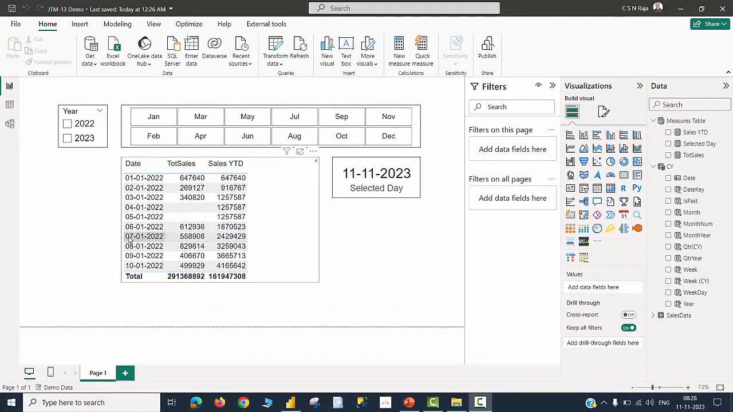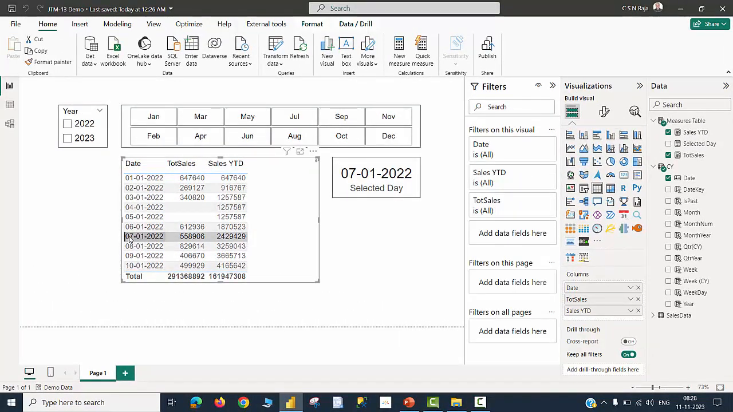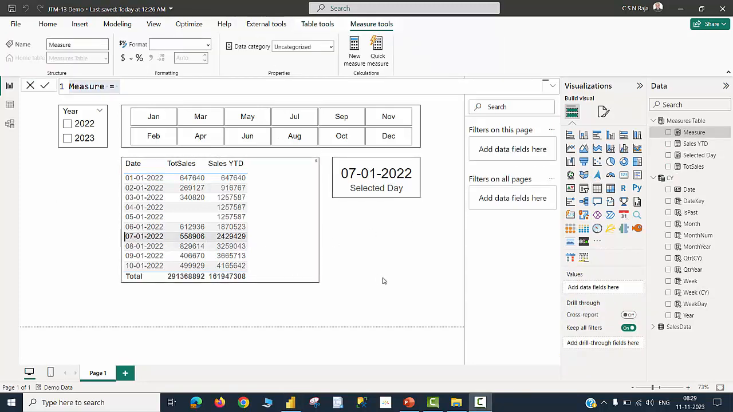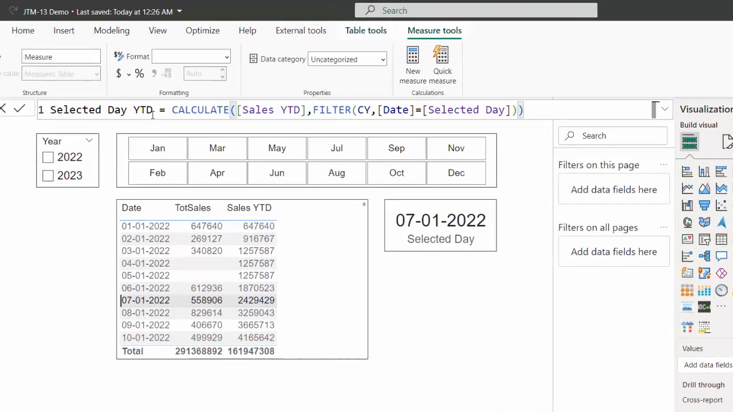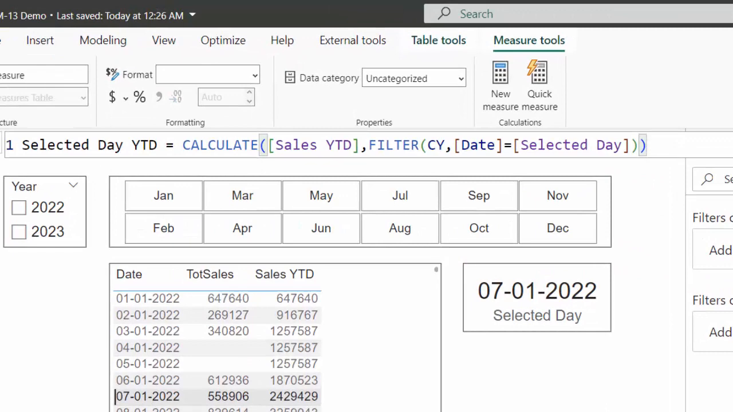However, the moment I am going to click on any date from the CY table's date column, that will be shown as the selected day. You may ask me a question, but wait Raja, what is the purpose of this particular measure called a selected day? I will answer to you by creating my fourth measure in which I am going to call for YTD value for the selected day using a calculate function. I want to calculate the sales YTD by filtering the calendar table's date equals selected day. Let me hit enter and then pull this value also inside a card.